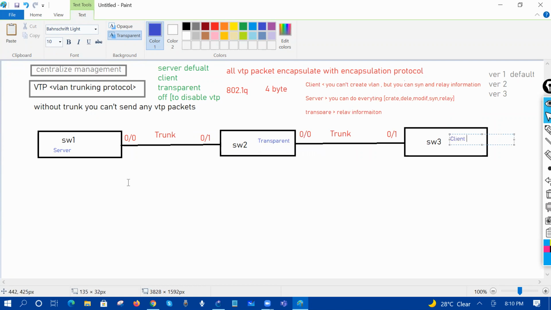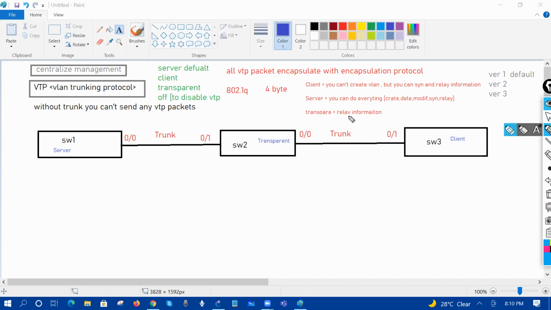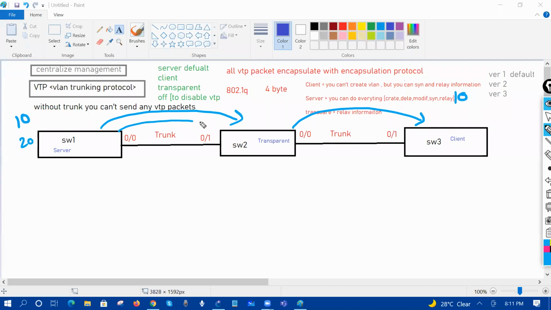So in this case, what happens? The server will create VLAN number 10 over there. This one will send the information to switch 2. Switch 2 is transparent, so it can just relay the information. So do I have VLAN number 10 on switch 2? No. If I create VLAN number 20, it shares the information with switch 2, and switch 2 behaves like a transparent switch. Transparent means I just need to relay the information.